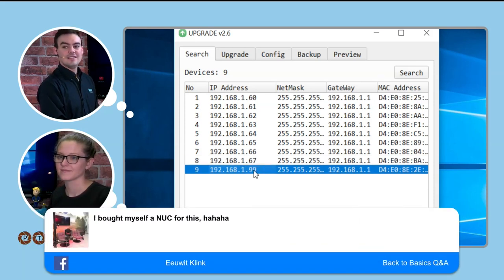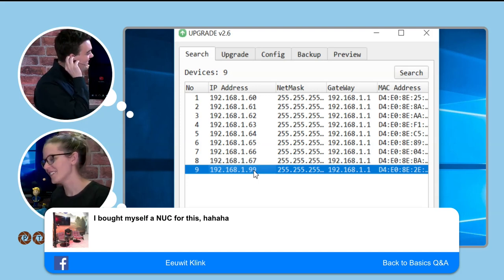I wonder what 99 is. Oh, Hewitt bought himself an Intel NUC too. We were thinking about it.